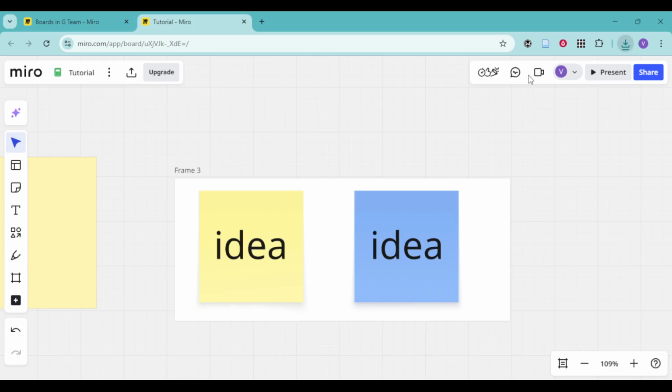When you're happy with the settings, click Export or Download. Miro will generate the file and prompt you to save it to your device. If you exported multiple frames as PNGs, you may receive a zipped folder with one image per frame. PDFs with multiple frames will appear as a multi-page document. Larger boards can take a bit longer, so give it a moment.